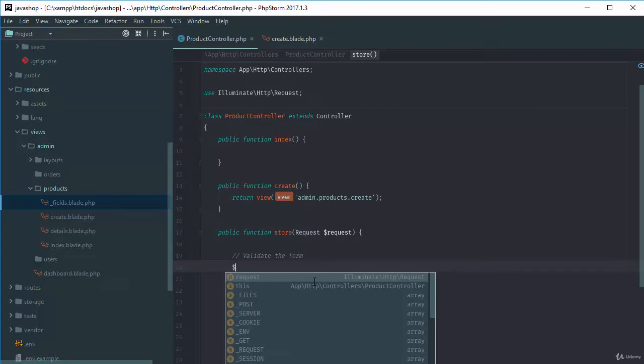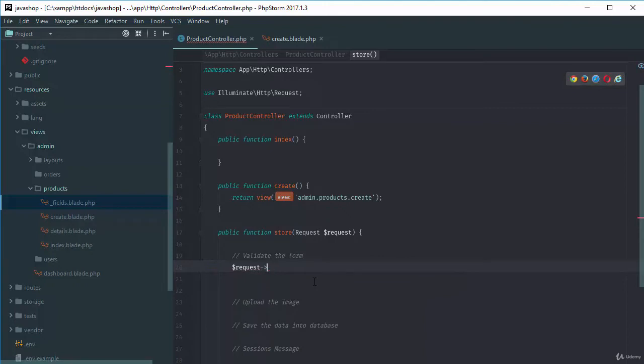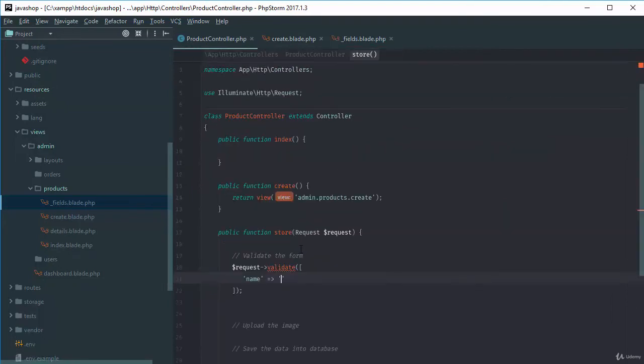For validation, we will use the request, and then we can pass an array of rules. For example, the name of the product would be basically the name I think we are using here. Let me just check real quick. Yes, the name, which is required. If you go to the Laravel documentation, there are many rules for validation. You can read them and go through them. So price would be required, and description is also required.